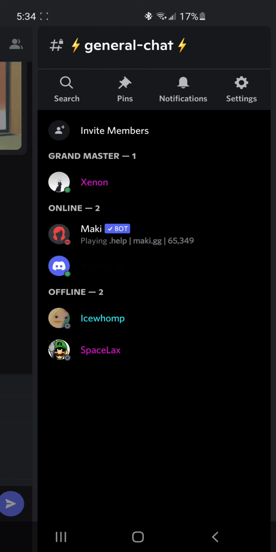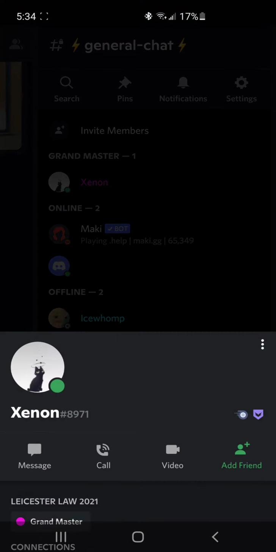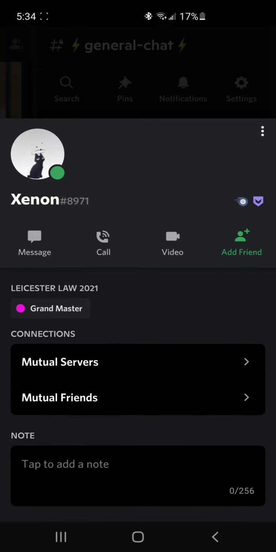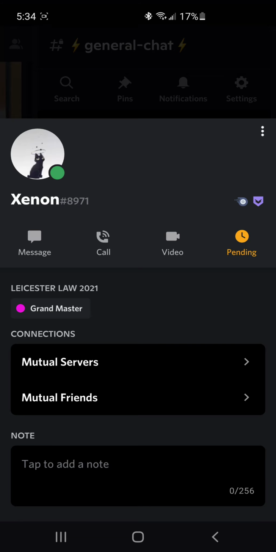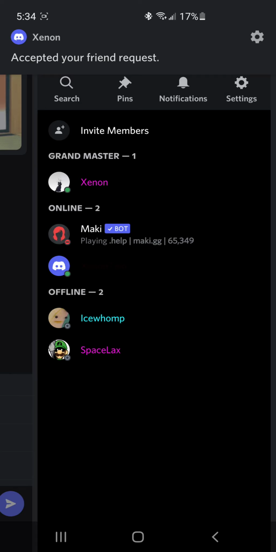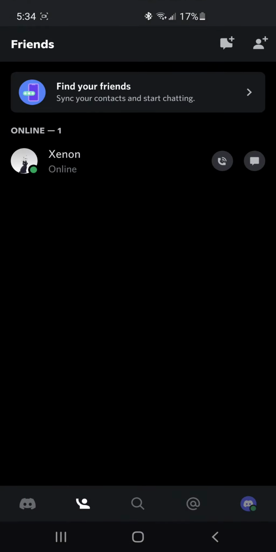If you want to add a friend, you can go ahead and click somebody's name. You can call or video call them separately or message them. Or you could just press add friend. They'll get a friend request, and eventually if they accept it, like I will do on my other account right now, I'm going to go ahead and just accept it. There we go. Now they are my friend. And now it's over here.